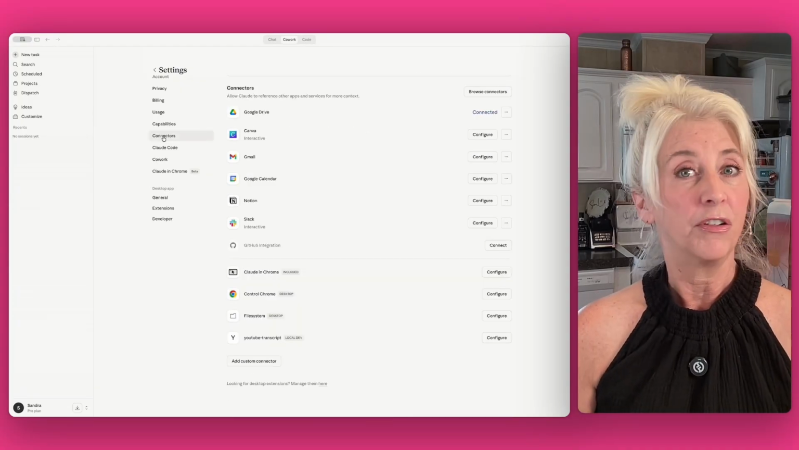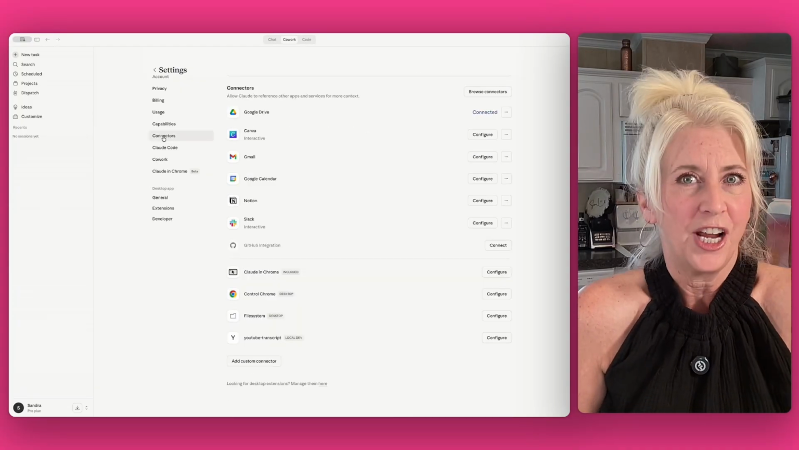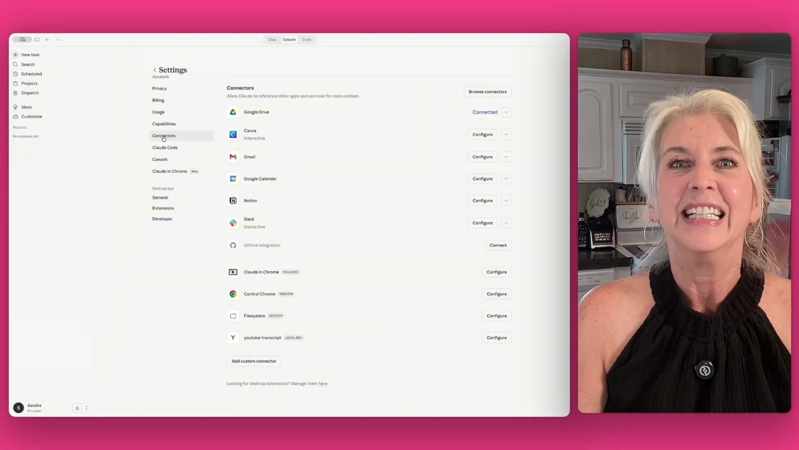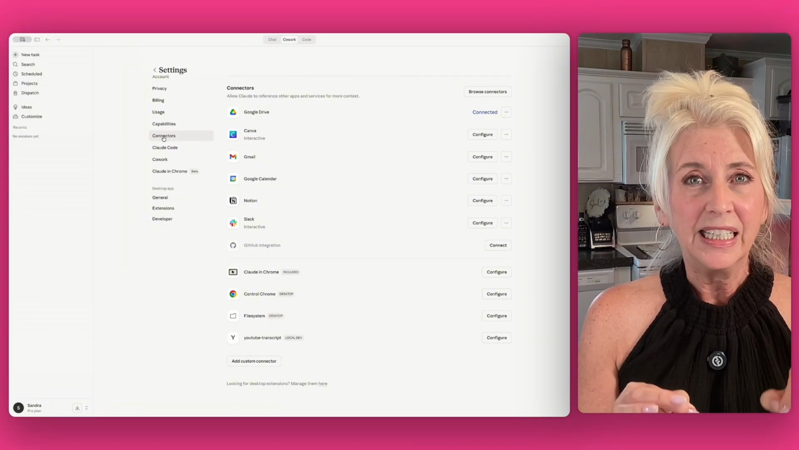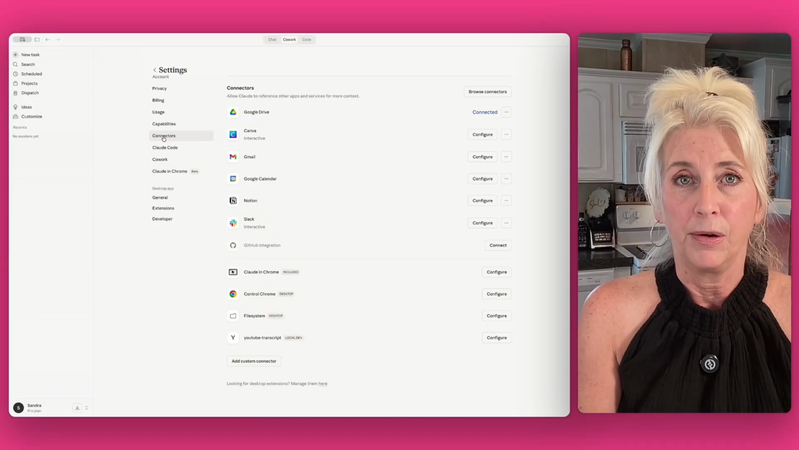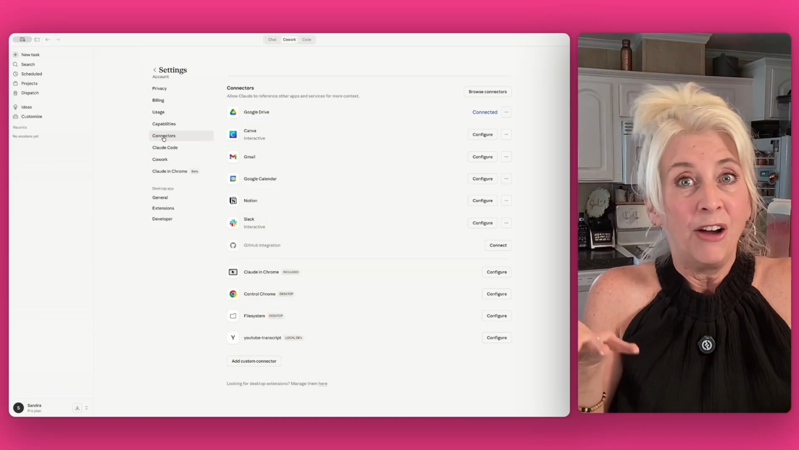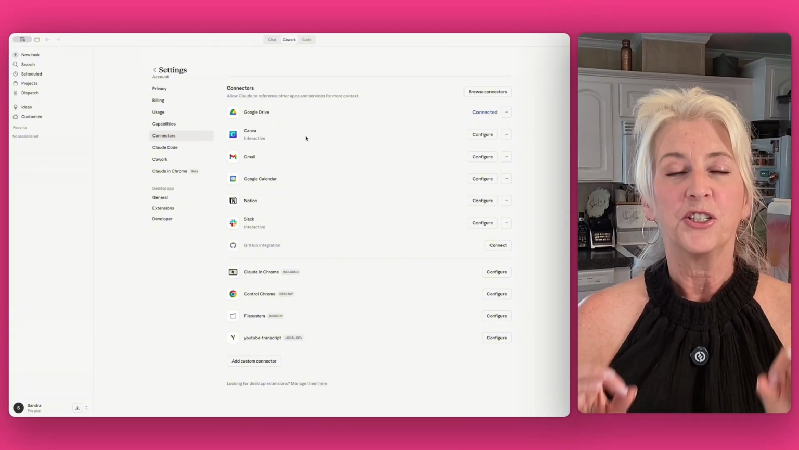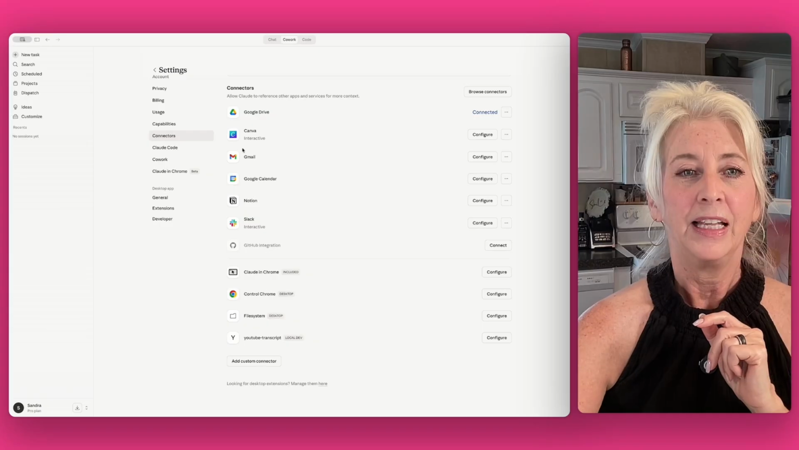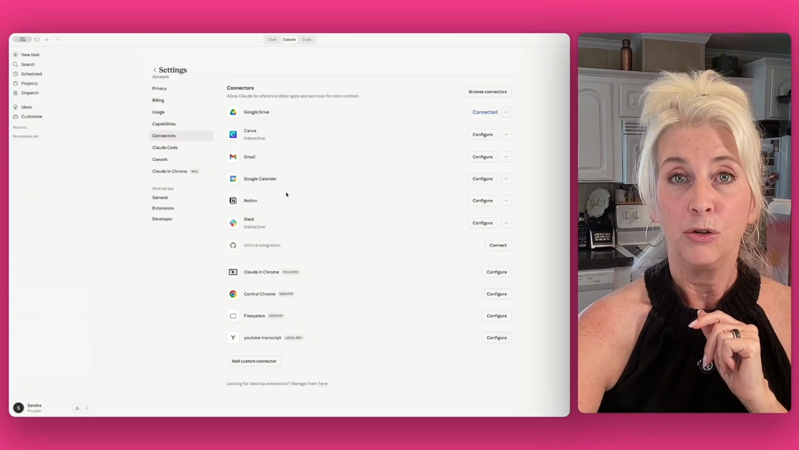So by itself, Claude is really smart, just like ChatGPT. But when you connect Claude to your life, that's where things get so interesting. Basically, connectors are just giving permission to Claude to access something for you. You're telling Claude, hey, you're allowed here. So for the sake of keeping this super beginner friendly, we're going to start with 2 connectors, and that is going to be Gmail and Google Calendar.